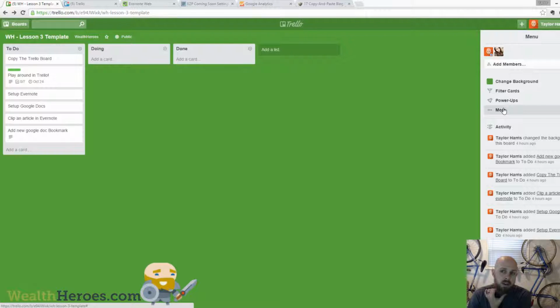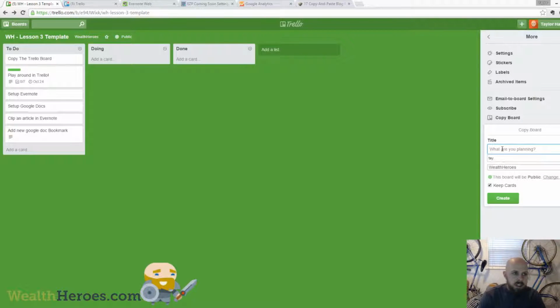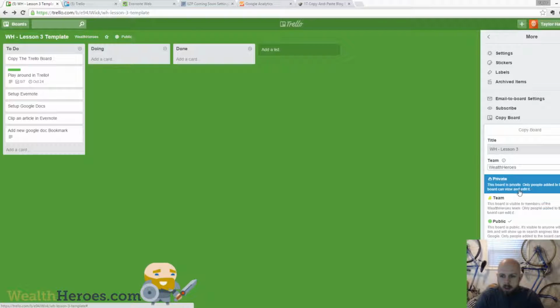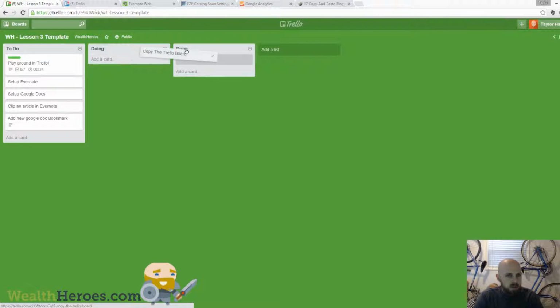So what you start doing now that you guys have these Trello boards is each time I link you to one of these in the lessons, come over here. If you don't see the sidebar, show it right there. Click copy board. Just name it lesson 3. You can do Wealth Heroes. You can put it into an organization if you have one, and you could take it off public if you want. So what that's going to do is that's just going to duplicate it right here. So then you see everything. So that's what we were just going through, and then done.